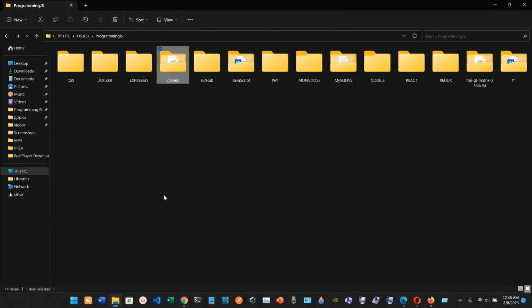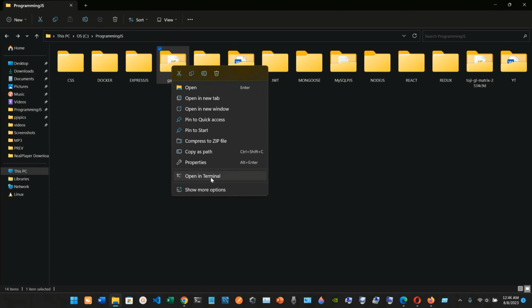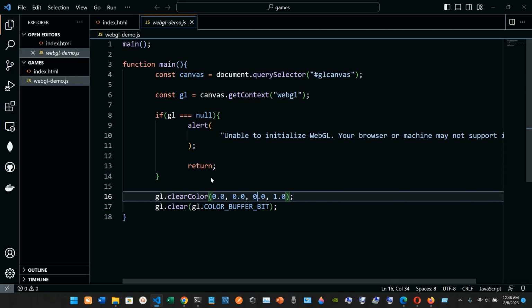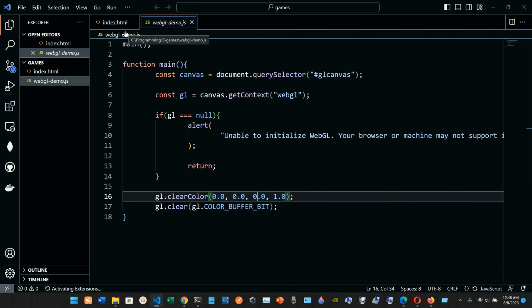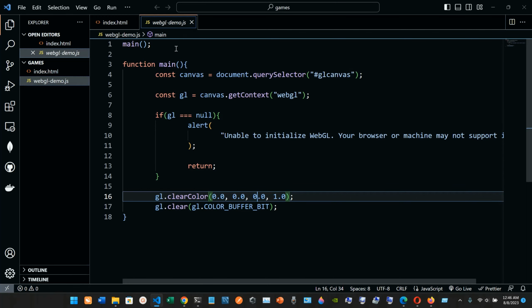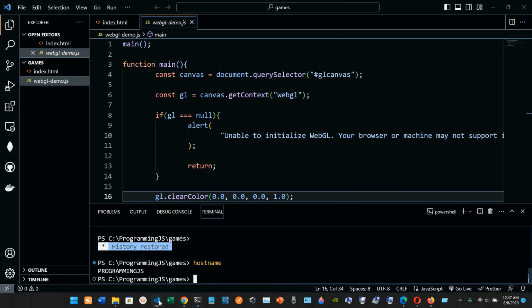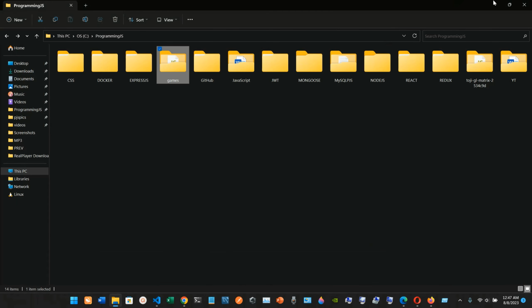To do this, I'm going to go to my folder that I named games, and open it. Right click, open in terminal, and type in code space dot so I can open it in Visual Studio Code. I only have two files, the index.html and the webgl-demo.js, so we have that up to this point. I'm going to press Ctrl tilde so I can have my incorporated terminal here. I'm going to leave it like that, and I can close this terminal here.